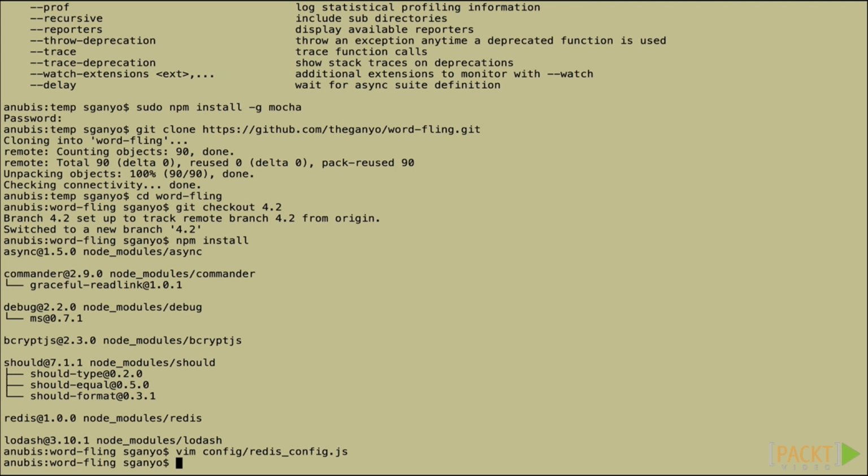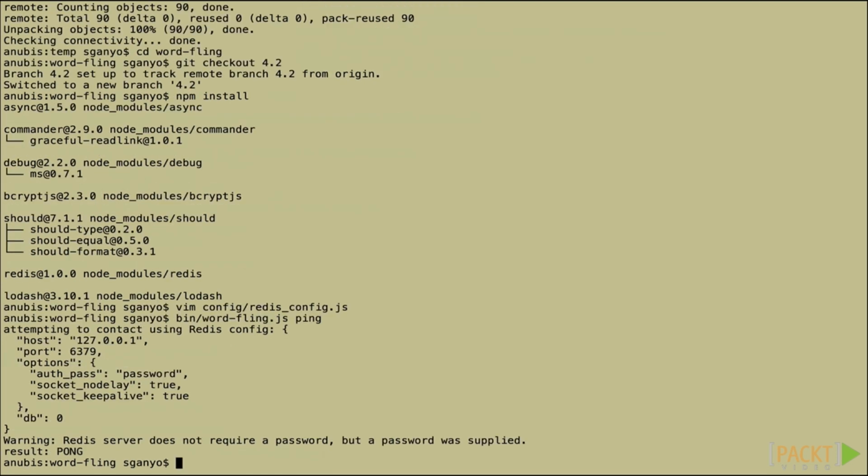Now, assuming that all has been installed and updated correctly, you should be able to run the wordfling ping script that I've already included for you to verify that your application can access the database. So you just run bin/wordfling.js and type ping. Now we get a result that shows our configuration and that we get a result of Pong.